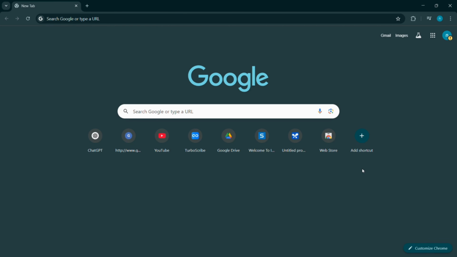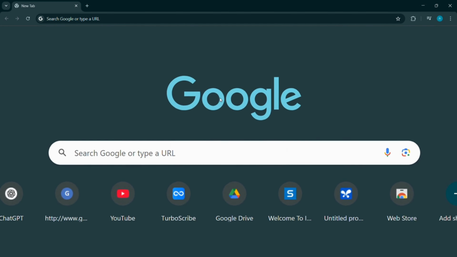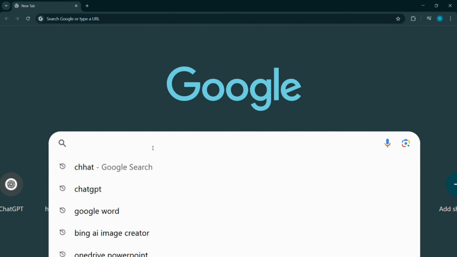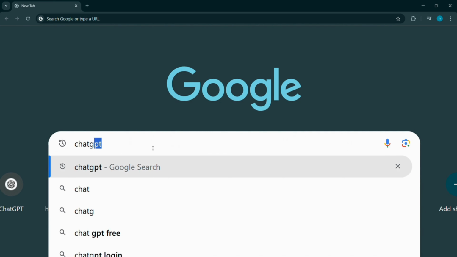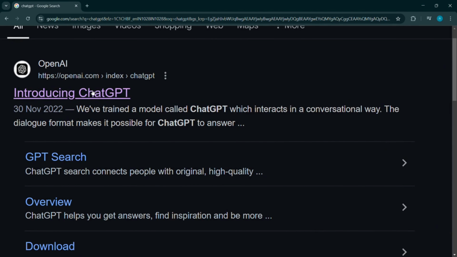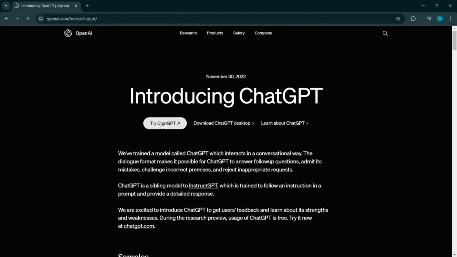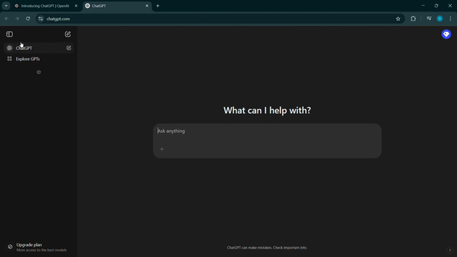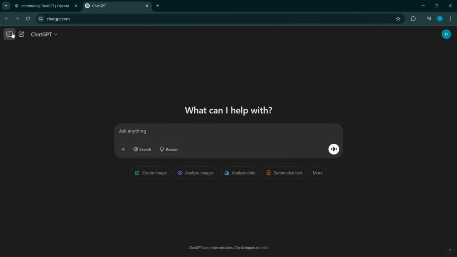To get started, go on to Google or any other web browser of your choice and click on the search bar. Then type in ChatGPT. You will find the link to this tool in the description box below, or you can go ahead with this link. Then click on Try ChatGPT, and this is what will open up.